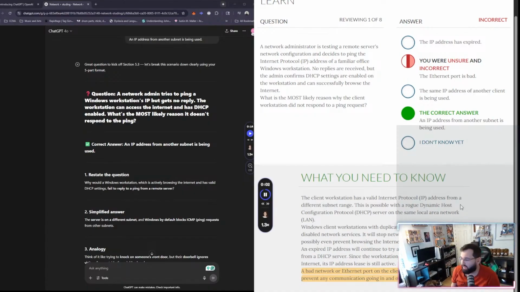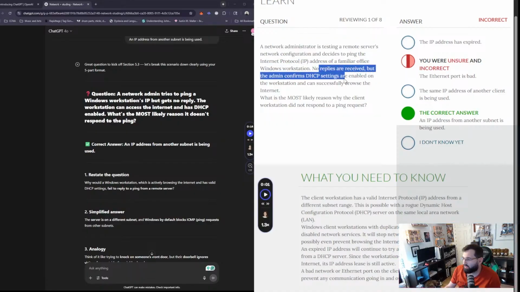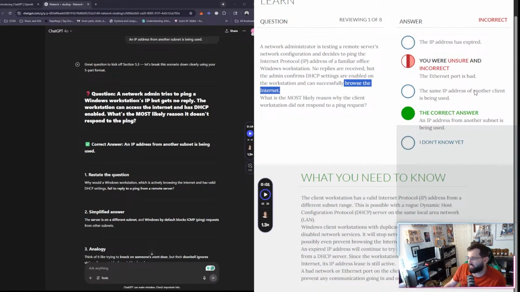Additional learning. Okay, that makes sense for why it's not the answer that I said, because it can reach something. Because testing remote server network, it's supposed to ping. They cannot ping, no replies received, but the admin DHCP server settings are enabled for the workstation. Oh, and can browse the Internet successfully. So that makes sense that it's one of these two.